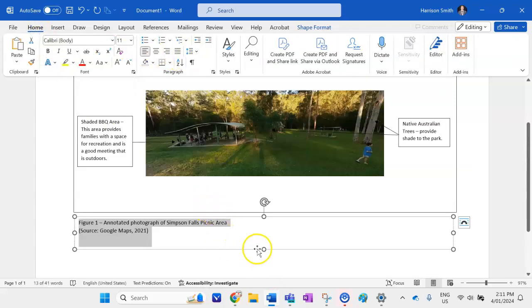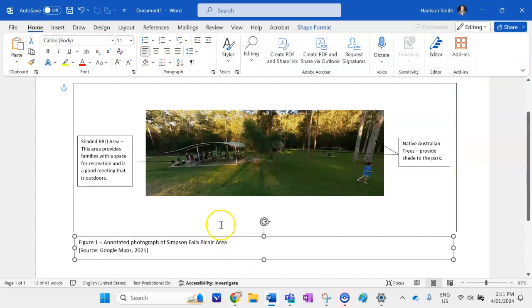And guys, that is how you annotate a photo using Google Street View. So I hope you found this video useful for your assignments, and good luck.